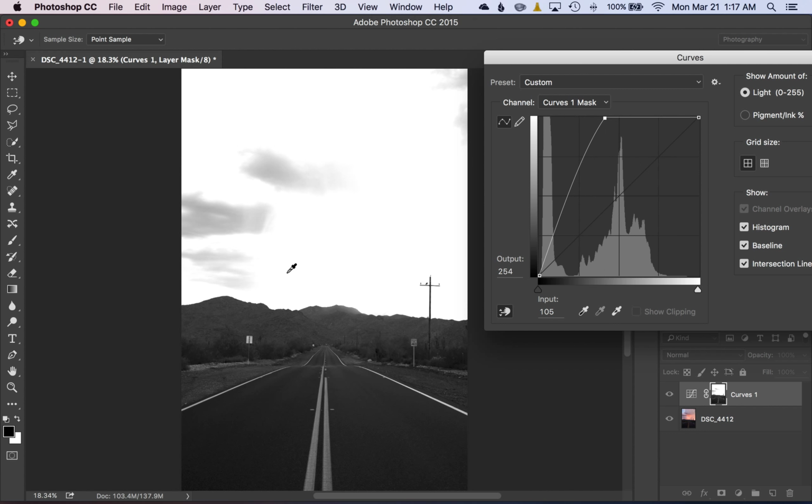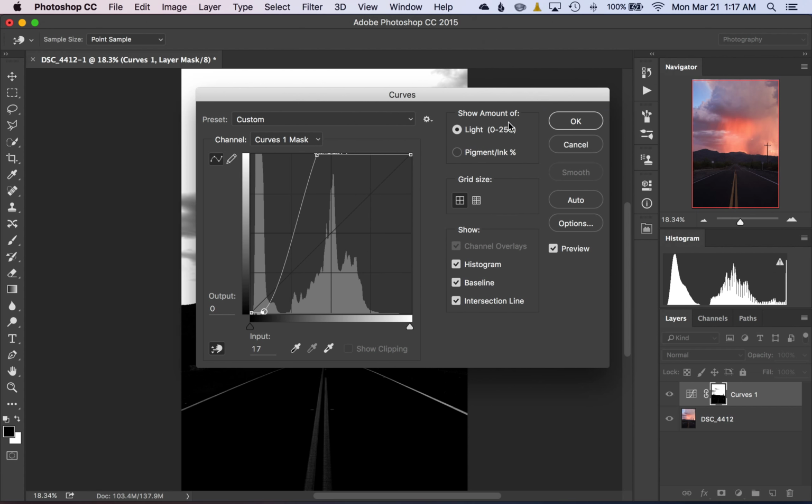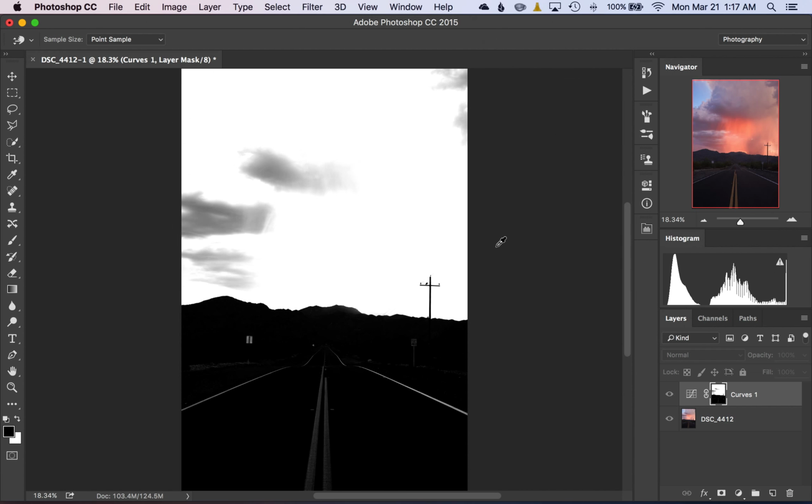And as we can see, we've brightened our sky so much that it's almost pure white, except in these spots, but we'll deal with these in a second. Now we want to do the same thing with our foreground. We will click on an area of our foreground and drag it all the way down to create a really deep black foreground. Click on OK because we're done.